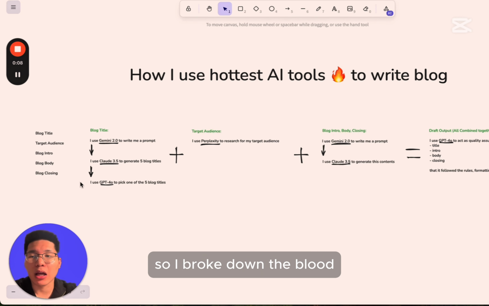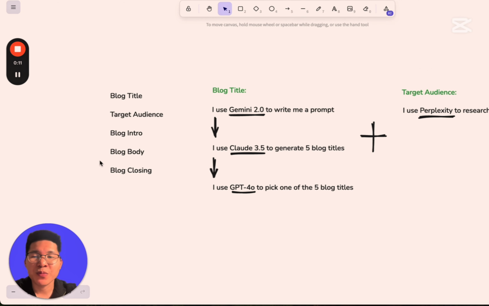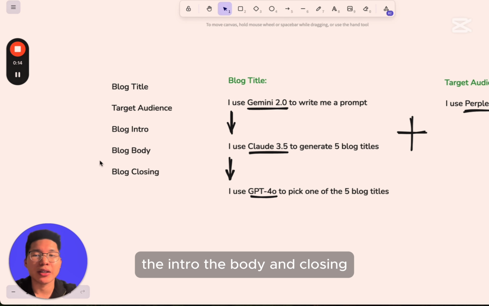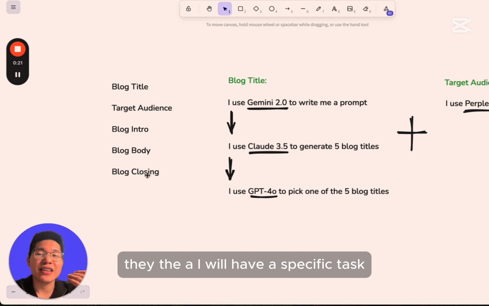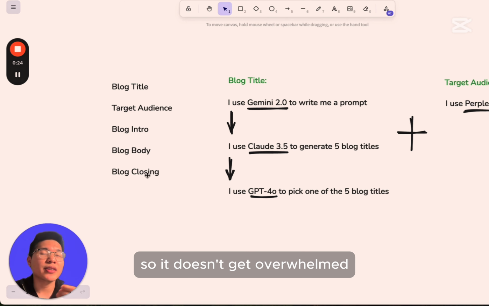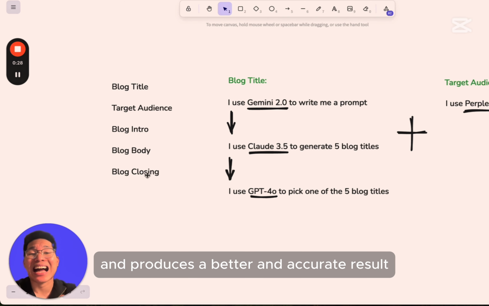So I broke down the blog component into 5 different parts. So there's title, the audience, the intro, the body, and the closing. So when I instruct the AI to write each of these, the AI will have a specific task, so it doesn't get overwhelmed and produces a better and accurate result.